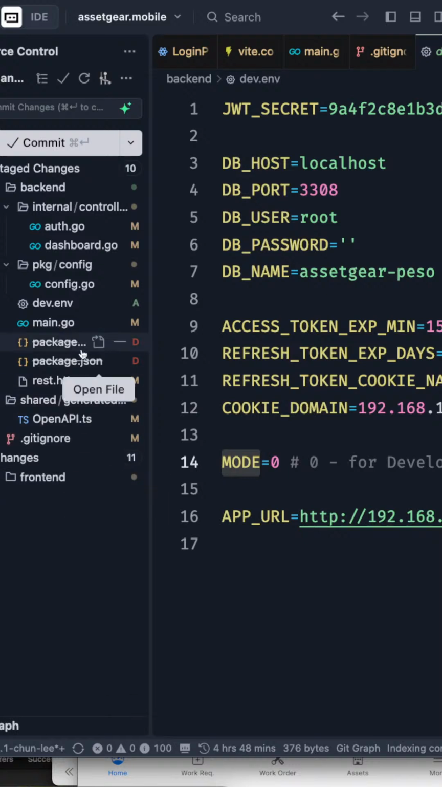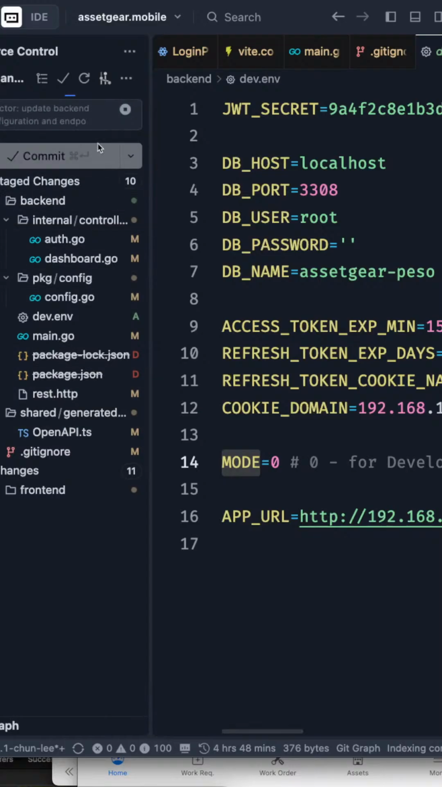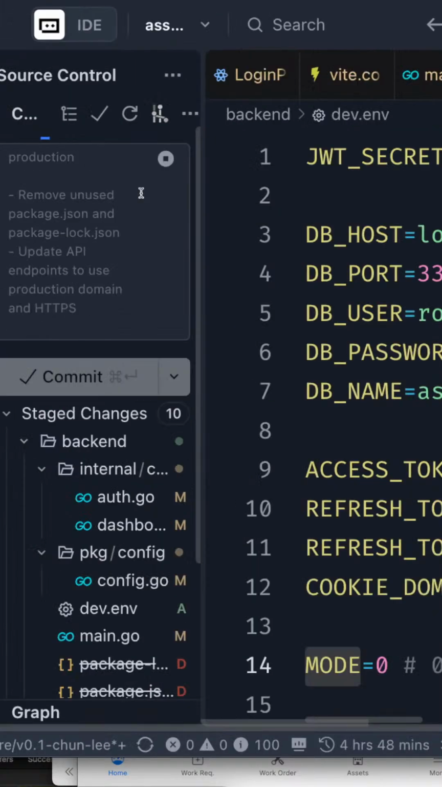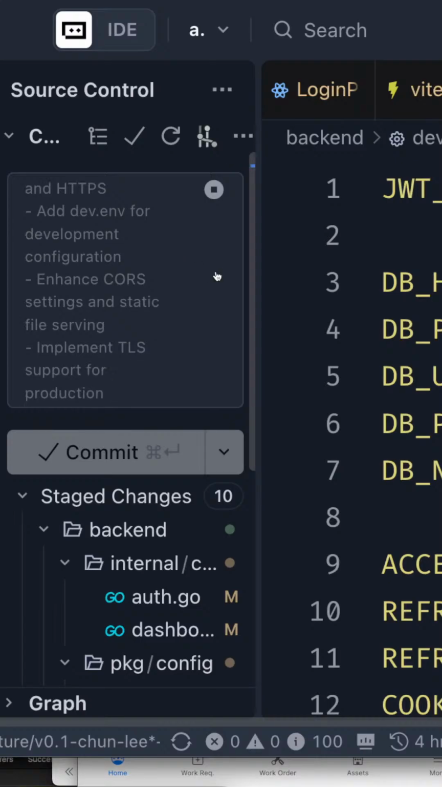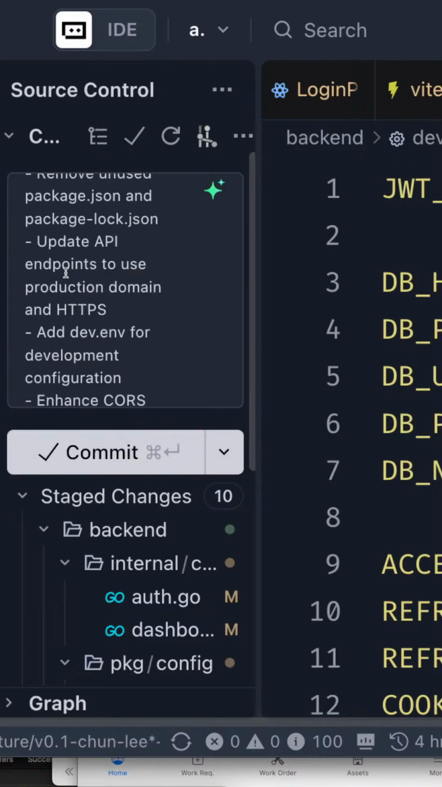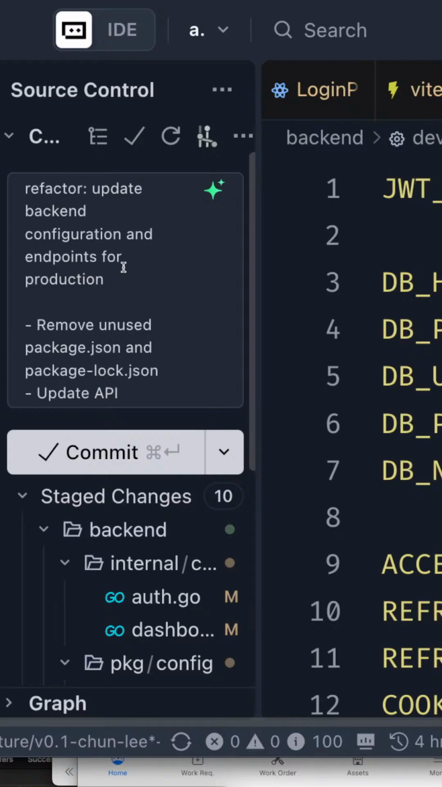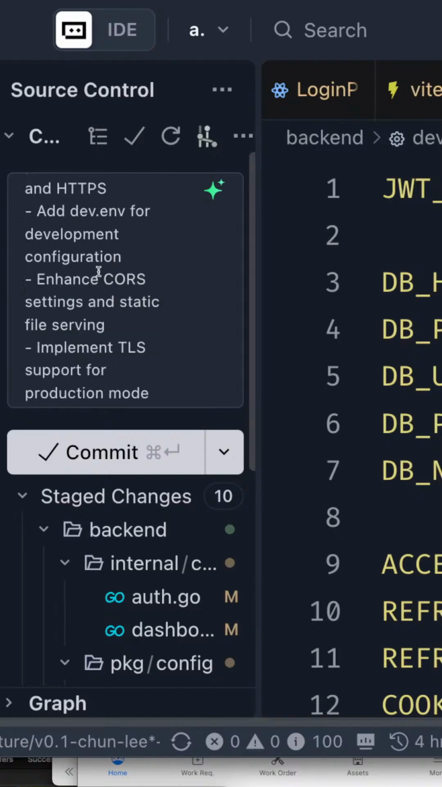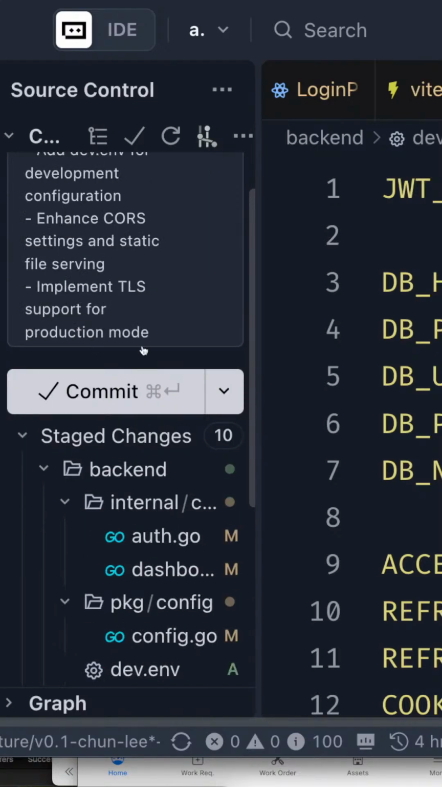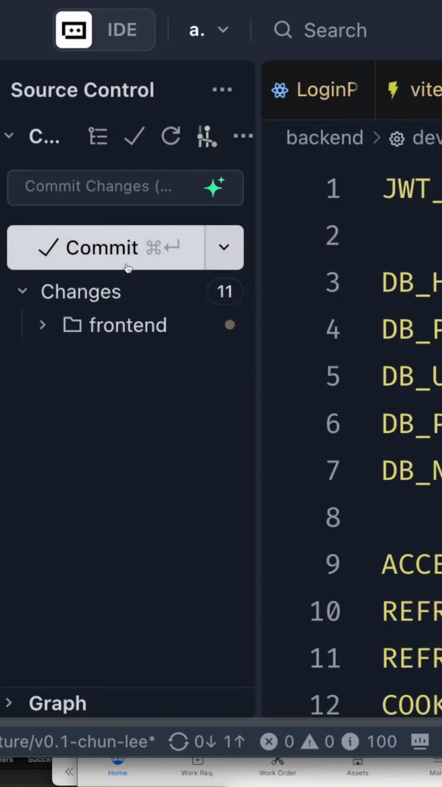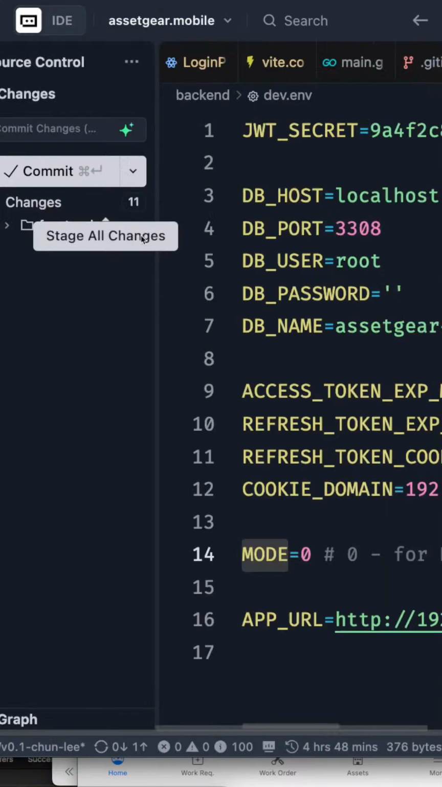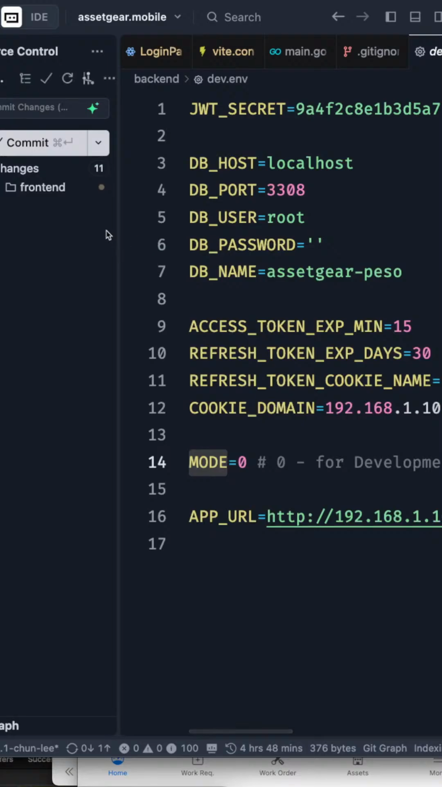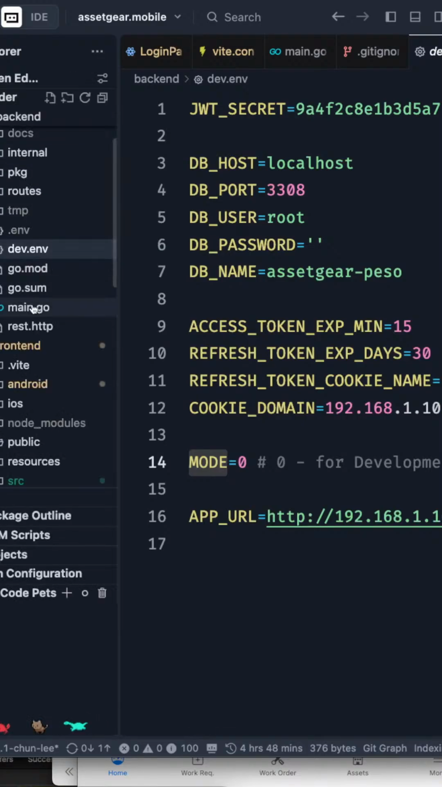So these are the changes that the system went through. Let me see what I am going to call that. Backend configuration endpoint for production. Yes, it was targeted at making it ready for production. The dev implemented TLS support for production. Yes. So those are super important. Okay. I guess that's the summary of what I was working on today. That's the summary.